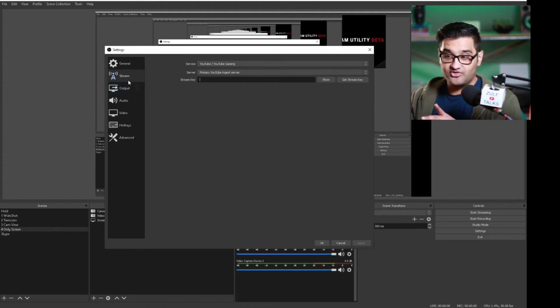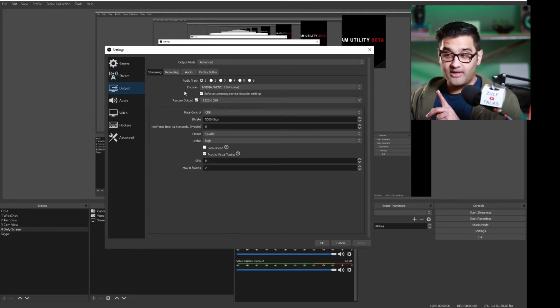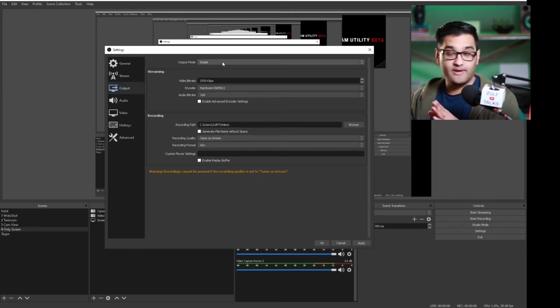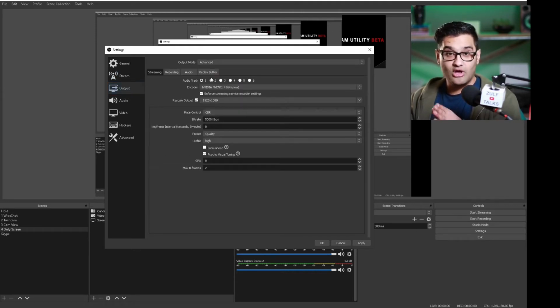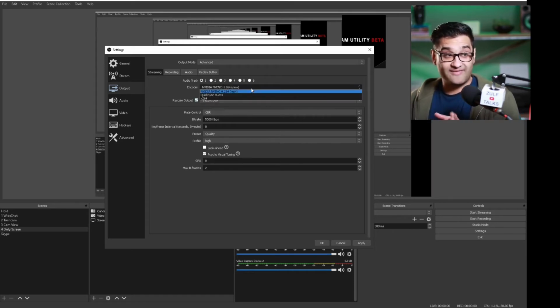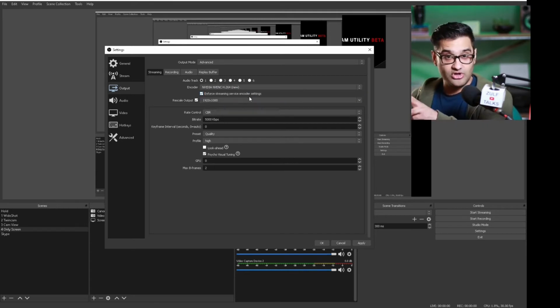So apart from the stream, I have an output screen. The output gives you a few options. You normally get a simple mode here, but I choose advanced mode, which gives me more options. In the streaming settings, it shows you what scale output it is. I do 1080p video. I have an intense graphics card which helps the encoding of my video. So in this drop down, you might not have this NVIDIA graphics card. I do, so I use that.